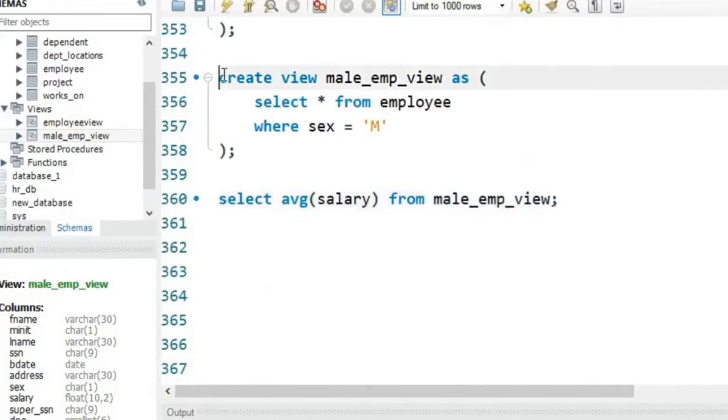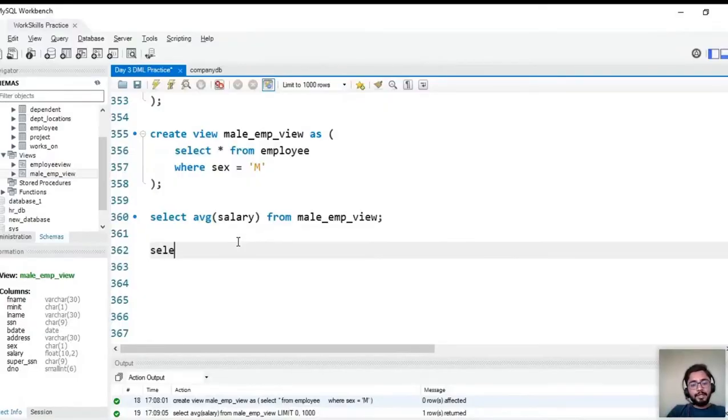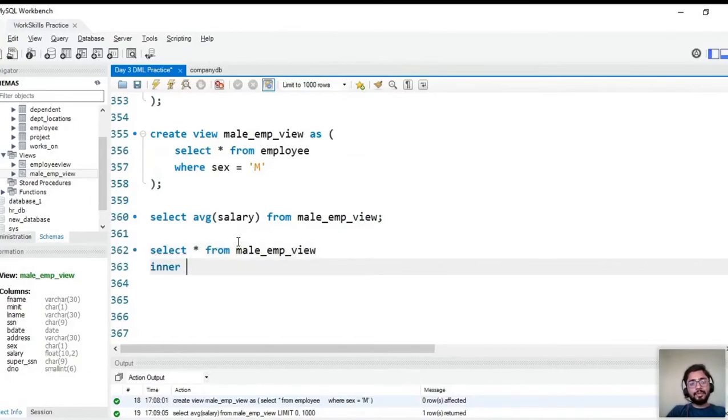So creating a view creates a temporary table for you, which is stored in your RAM. And you can use this temporary table like you use any other table in your database. Once created, it is available for you to use n number of times wherever you require it. So in this case, if you want to join it with some other table, let's say you want to select star from the male employee view and do an inner join with a dependent table.